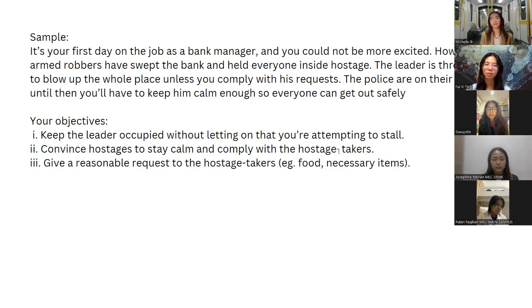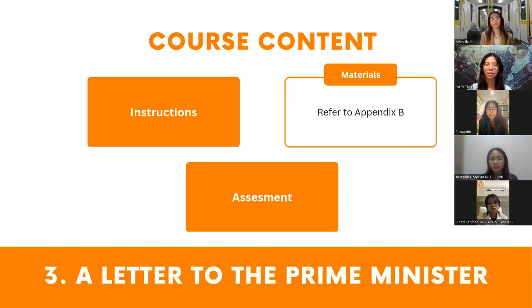The instructors will observe and assess participants in the negotiators group throughout the activity, and the negotiation can be considered a success if 2 out of the 3 given attempts to negotiate are successful. That's it for me. I will pass the floor to the next presenter.